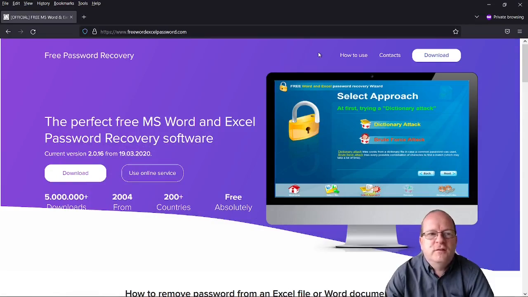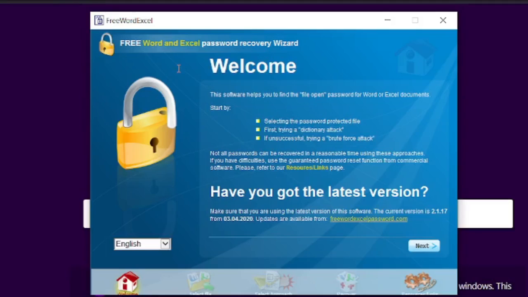Next, let's try this website, freewordexcelpassword.com. This one is a bit different. It's actually downloadable software rather than a software as a service you use online. Once you've downloaded it, you have to install it. I believe it's only available for Windows PCs too.